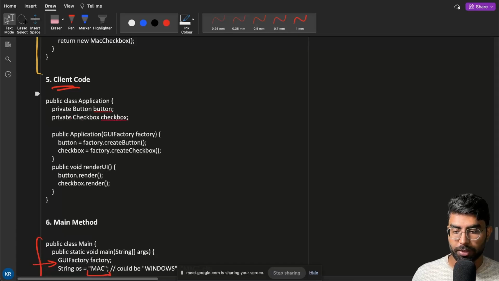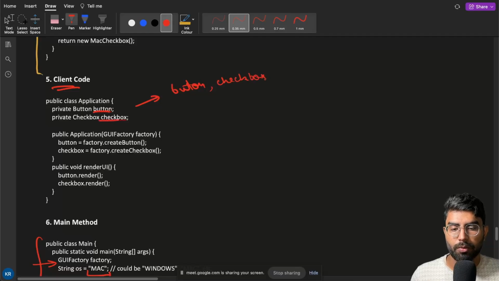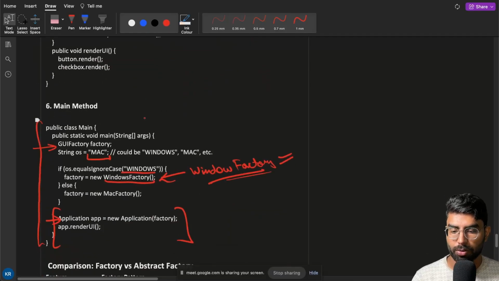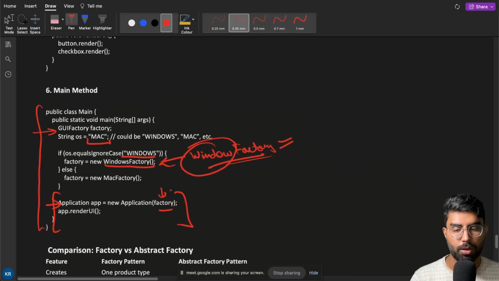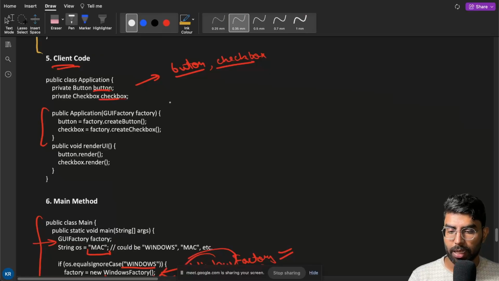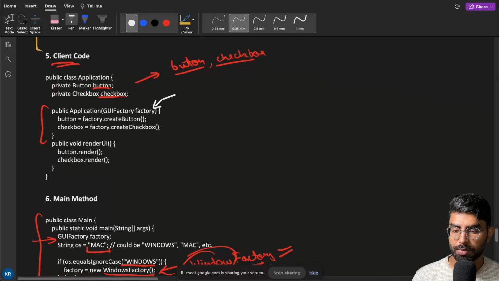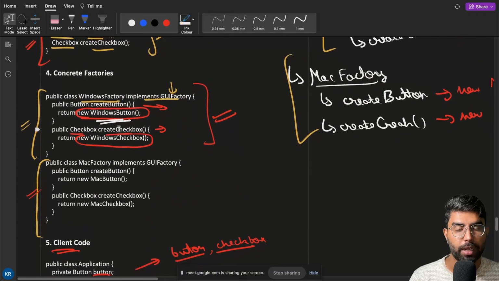Let's see what we have here. This is a good practice; we should have a different class only. So now we know there will be a button and a checkbox for Windows. We have created the factory for Windows, and we have called this application for Windows now. In the constructor, we have this factory, that is the Windows factory, and then we set the value of the button as factory.createButton. What do we have in createButton? New window button.